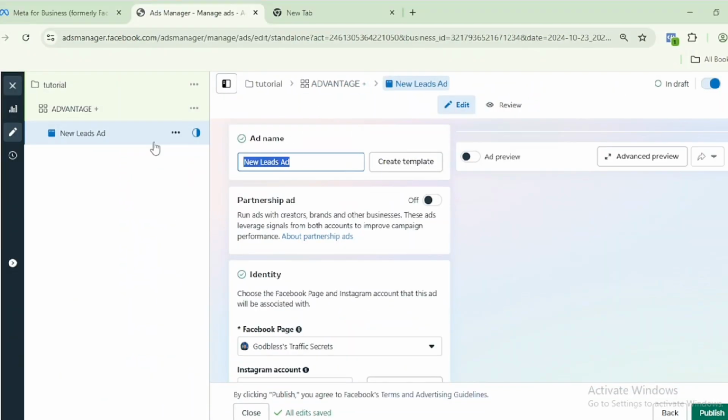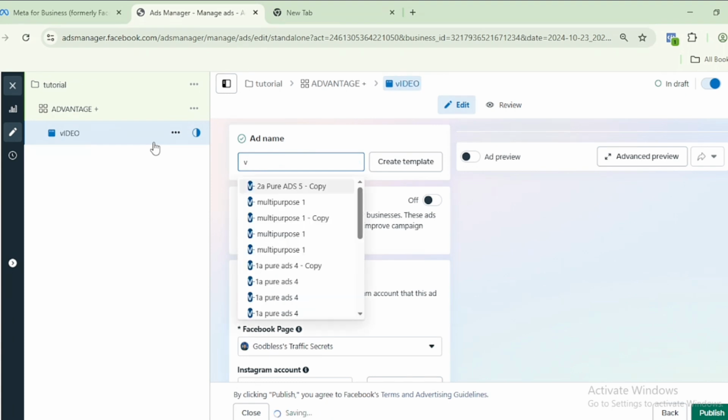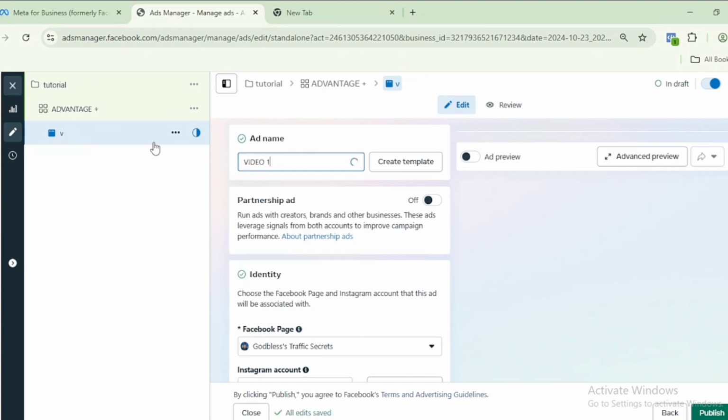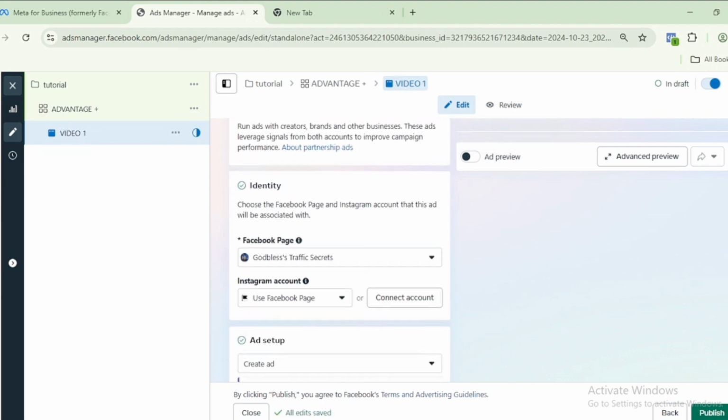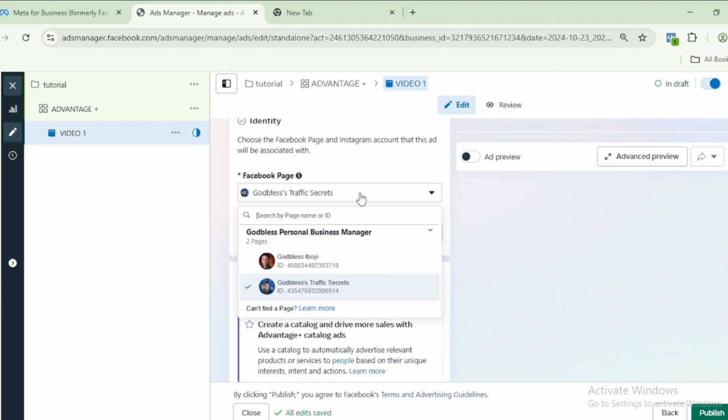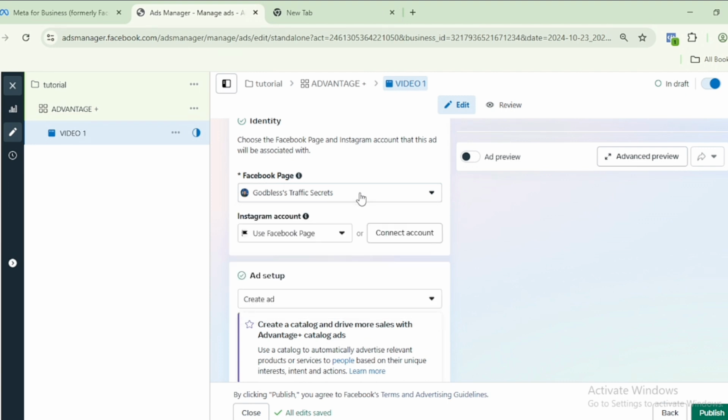Okay, this is the ad set name. Now let's just say Video 1, but we want to have a lot of creatives, right? You want to make sure you have at least 3 to 5 videos you want to be testing against different audiences. You can see Facebook page. We need to run this ad directly from Instagram.